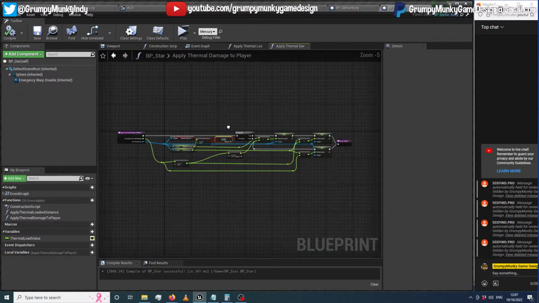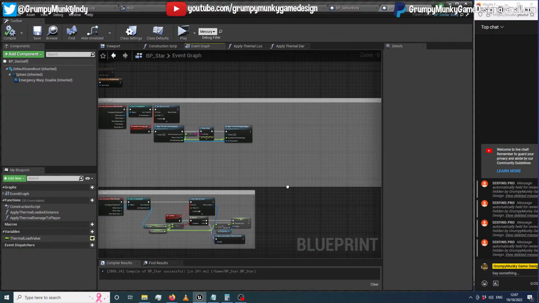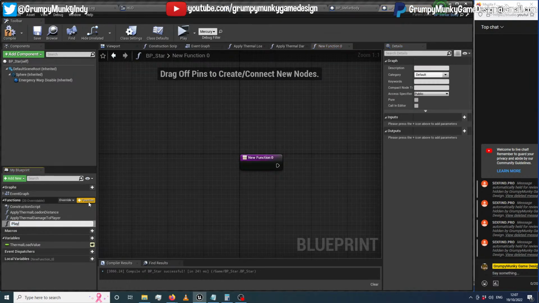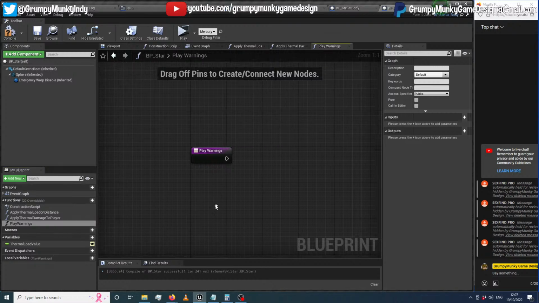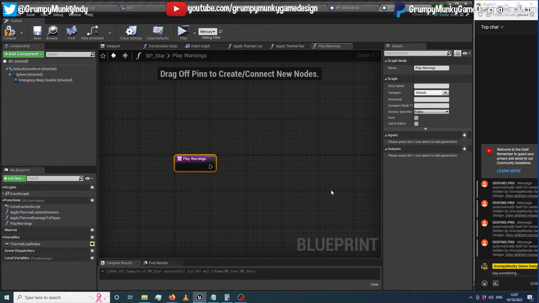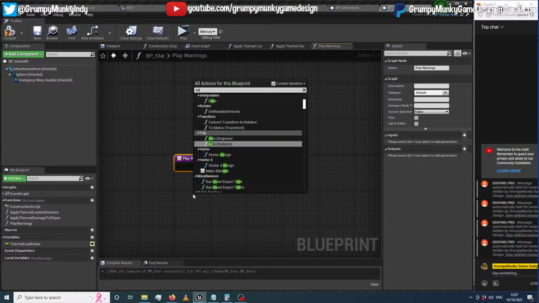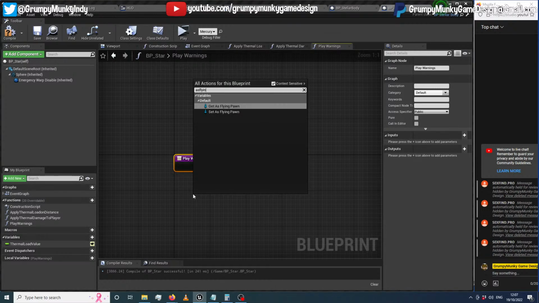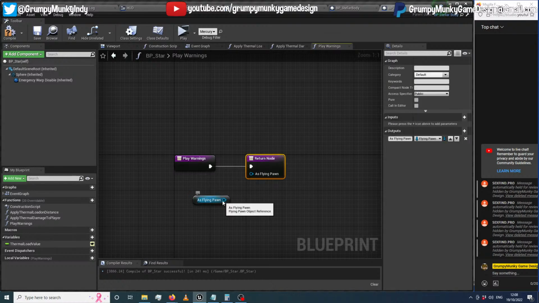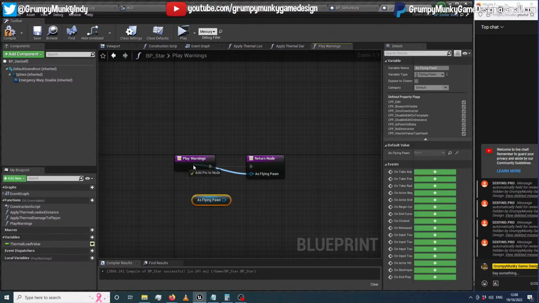So we're going to go back into this one, go back to the event graph. I'll create a new function, Play Warnings. And we want the as flying pawn. Add that to this. No, not that to this. There we go.